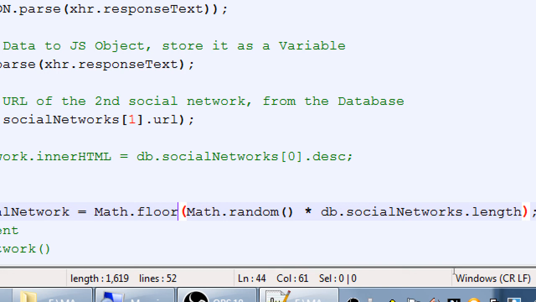So if it's a 1.1, it rounds down to 1. If it's a 1.9, it rounds down to 1. If it's a 0.9, it rounds down to 0. If it's a 0.001, it rounds down to 0. So there's the possibility to select the 0th item of the array, the YouTube network. All of that stores a random social network number. Based on the length of the array, create a random number, round it down, whole numbers.